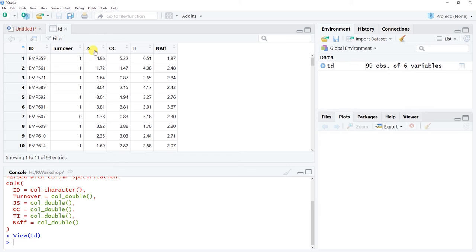Let's assume that we have these data from, let's say, an annual employee survey. We have JS for job satisfaction, OC for organizational commitment, TI for turnover intentions, and NAF for negative affectivity. Let's assume that these each range from 1 to 5, and these are their overall scale score variables here. We will start off in this tutorial by looking at whether JS, job satisfaction, predicts turnover behavior.